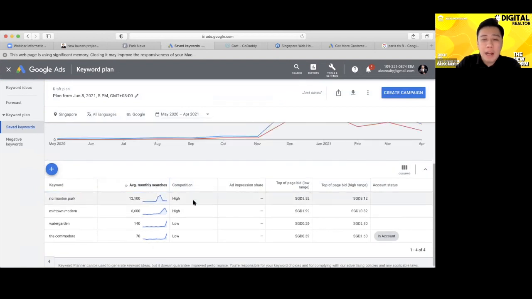So just for example, when you click on it, you will see the highest searches are usually the ones that people are in, and of course, the higher the cost you will see. Although Normanton Park is post-launch, it's still high because the commissions are good, so people are still playing. You can see the cost is approximately $5 to $8 per click. Midtown Modern is $1 to $10. What does this mean? It means number one always likes to play very high, but actually you don't need to. Maybe $2-3 you can be on number second or third position already.